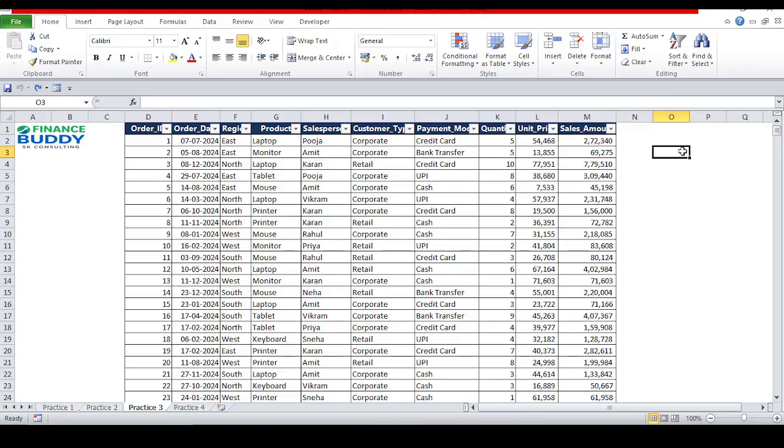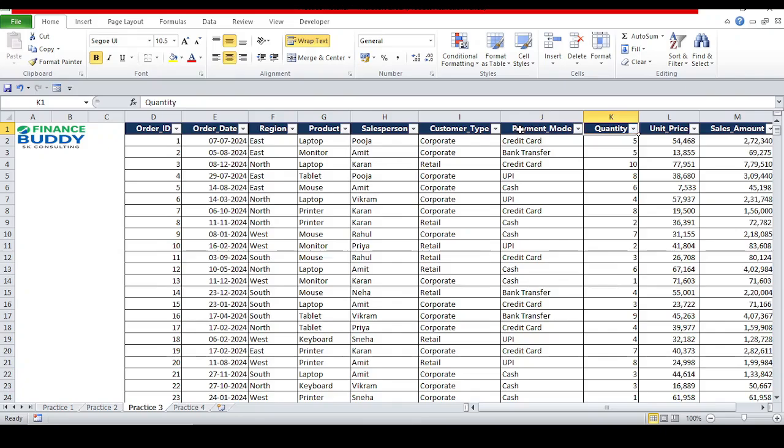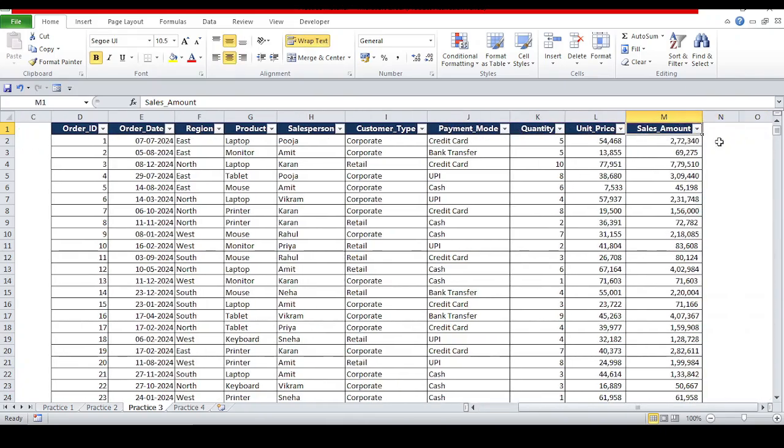Hello friends. In today's video, we are going to learn dynamic tables. So let us first understand the problem. So this is the table that you can see. Let me adjust the size. Yeah. So as you can see, this is the table.